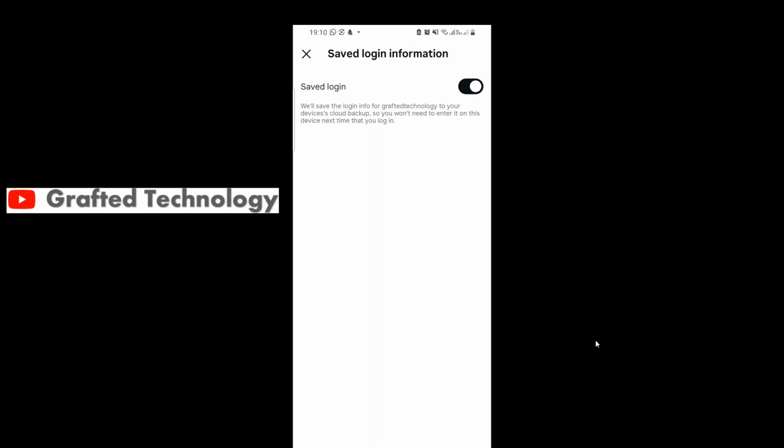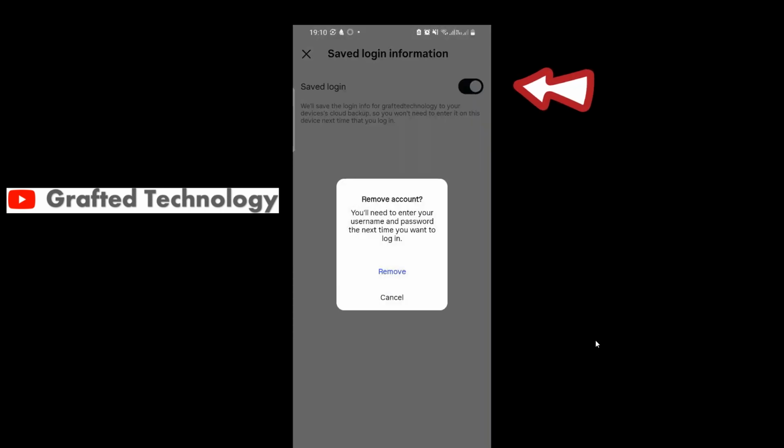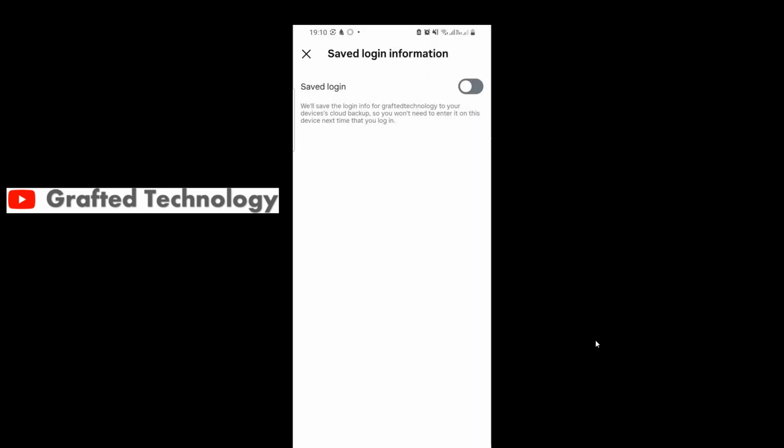And if you want to remove your login information, all you need to do is follow the same steps. And when you get to this point, you tap on it and then it goes off. You see there, it says remove, and that's it.